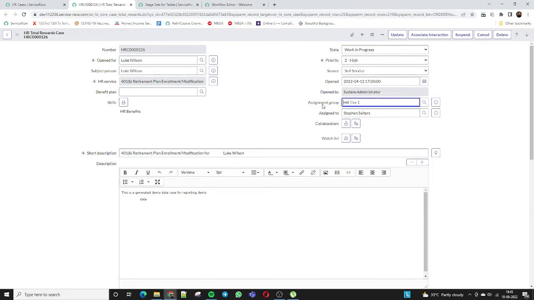What is the requirement? This ticket is opened for the HR service 401k retirement plan enrollment modification. This is the HR service which is associated with this ticket, and the case was raised under the reward case. You can see this is the total reward case, HR total reward case. This is not a payroll case. I already told you we are following the COE structure in ServiceNow. That means the COE structure defines the cases into payroll cases, total reward cases, IT cases, legal cases. So we have different COEs.